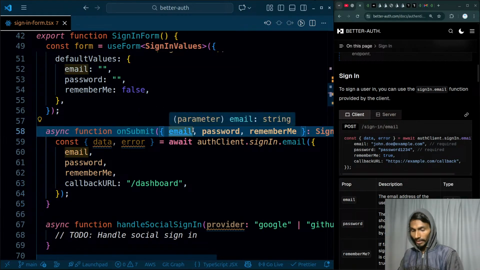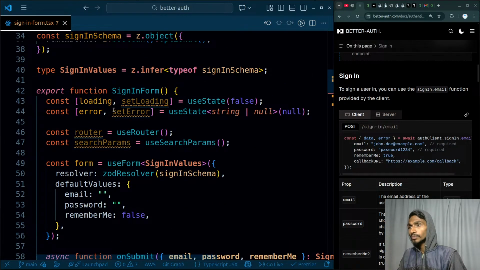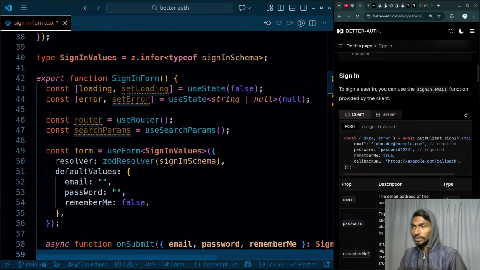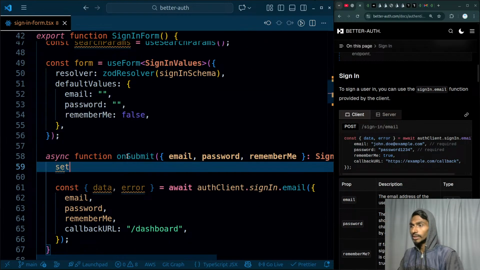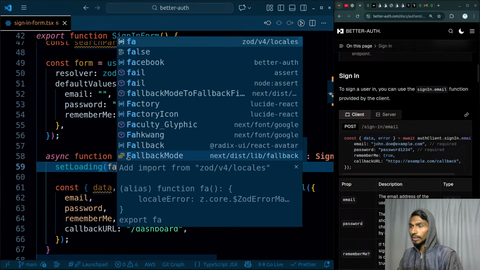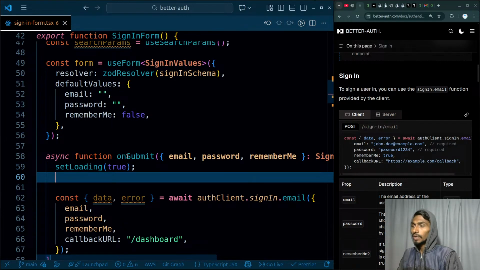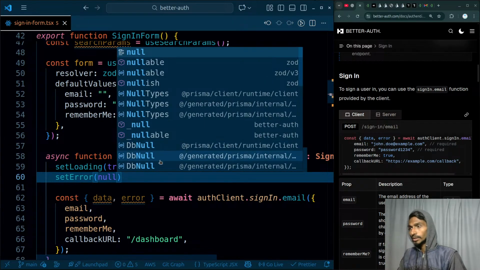By the way, just at the top, I want to make sure one thing, that I have this loading state and I have this error state. So let's do one thing. By the way, they can be null, right? Loading can be false, error can be null. So set loading, that's actually gonna be true over here, because I'm signing in. After that, set error. That error is going to be null initially.